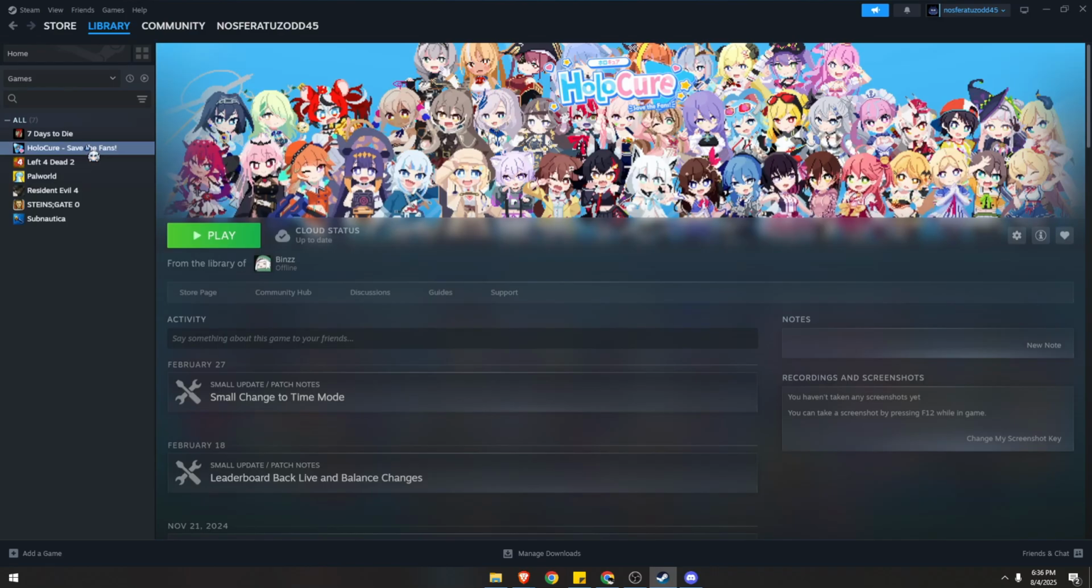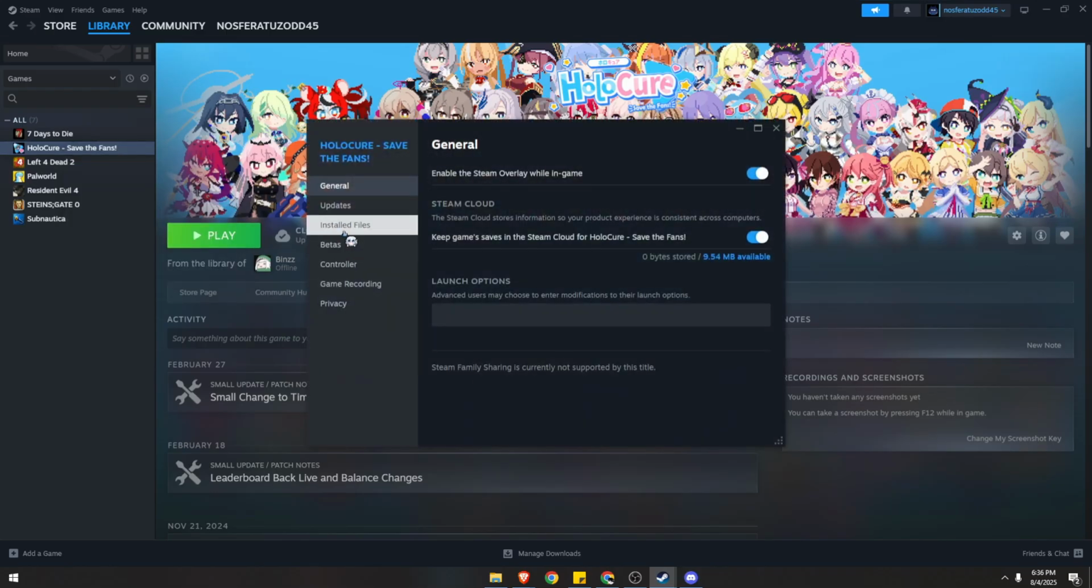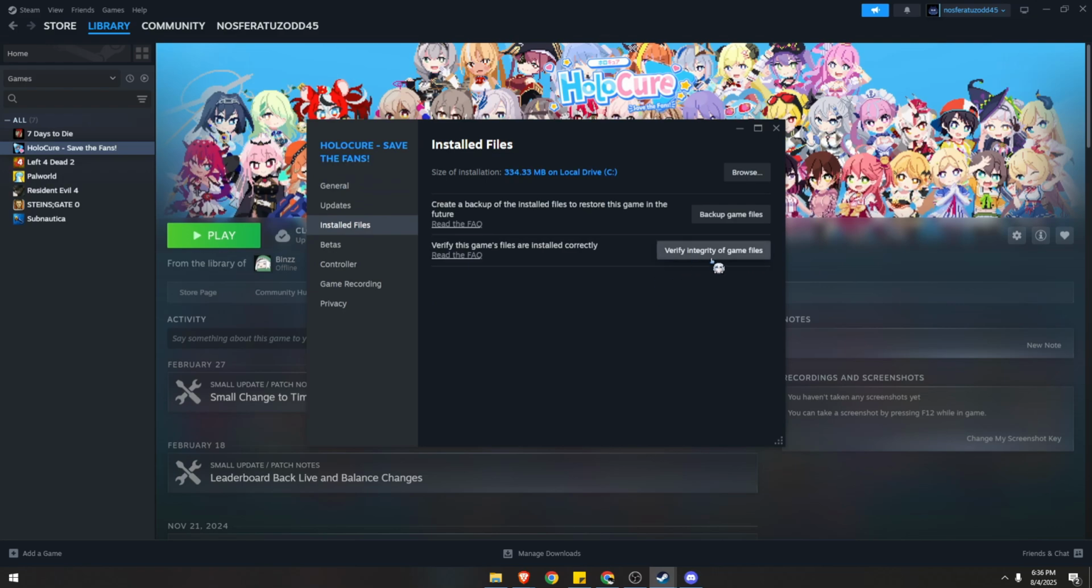that you are having crashes with. Let's just say any game out there. Right click. I'm just going to use this as an example. Cure, right click, properties, install files, then verify integrity.